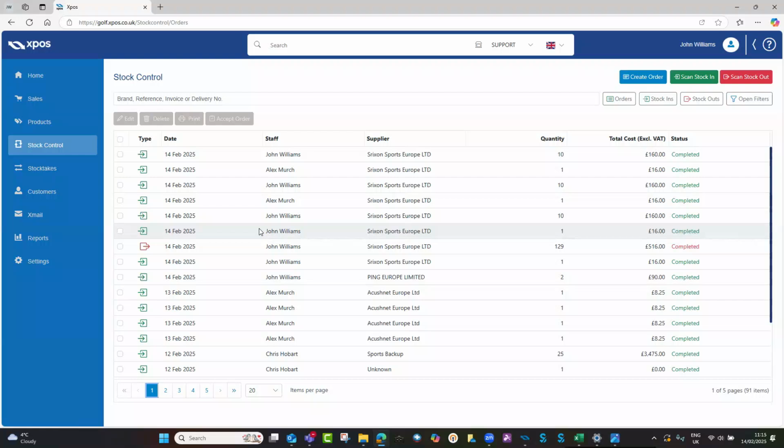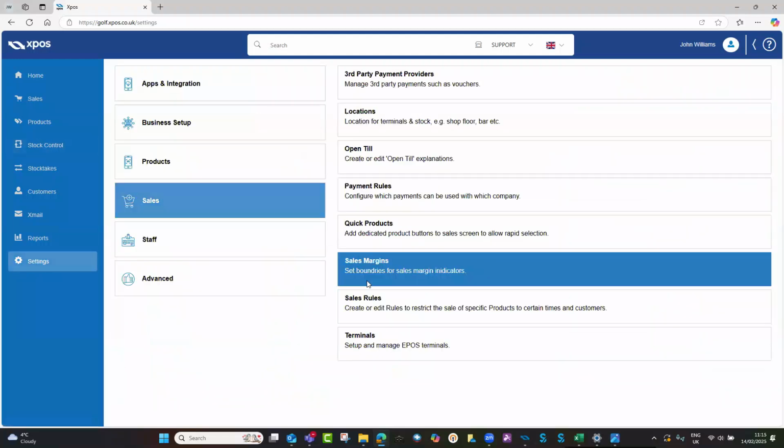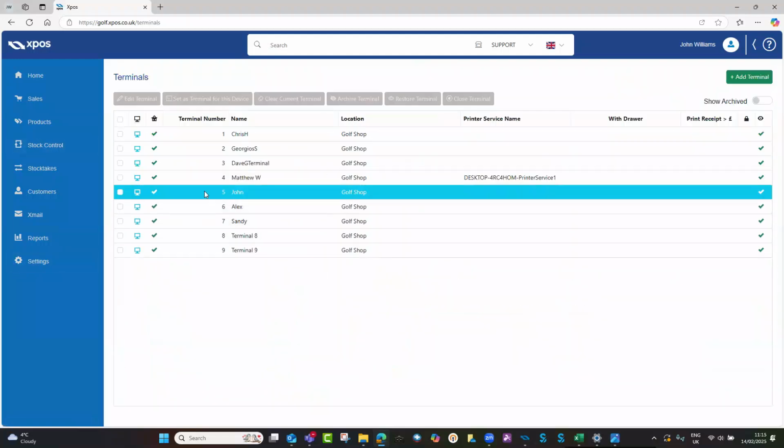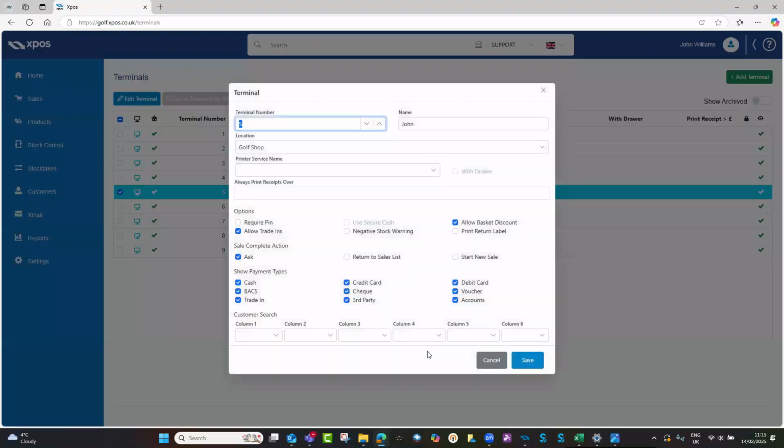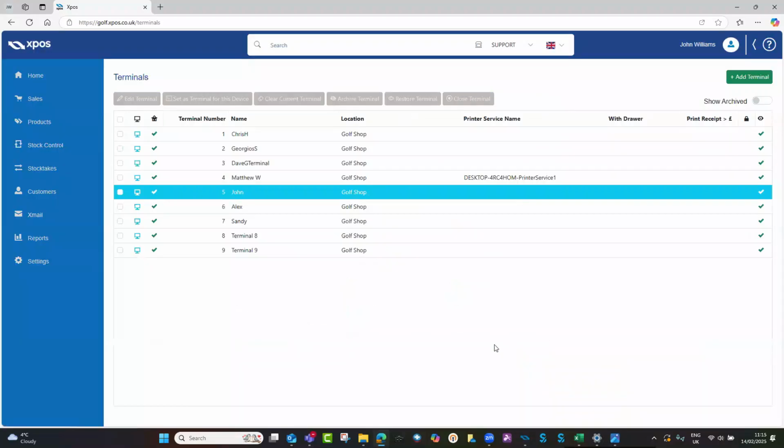a little prompt. So this is all done by terminal. So I'm going to go into settings, sales, and terminals. And we're going to select my terminal and edit it. Now in here, you'll see you've got a negative stock warning tab. So if we put a tick in the box and press save, I've turned that on.